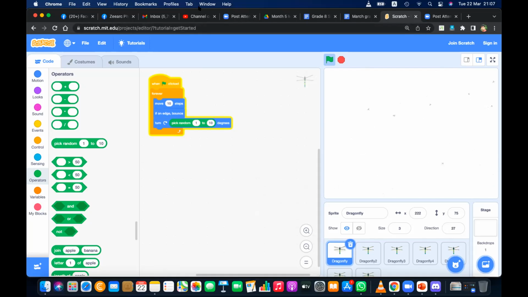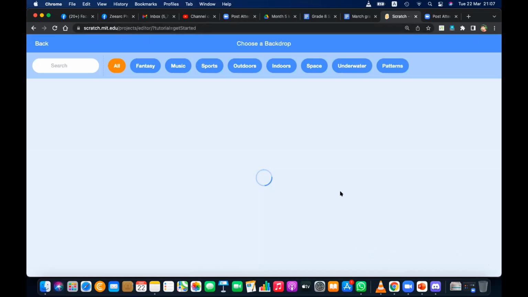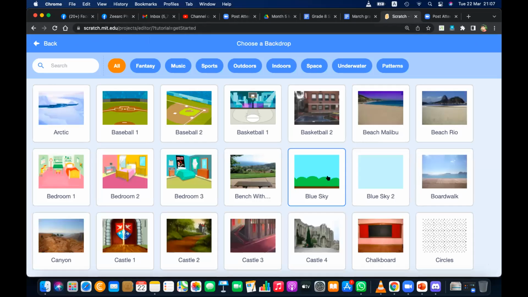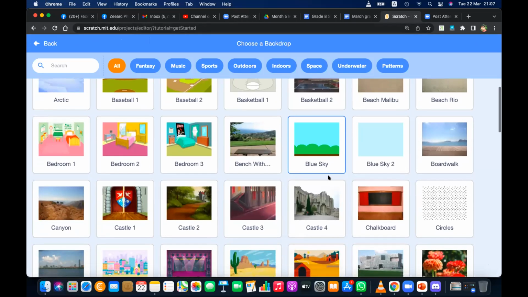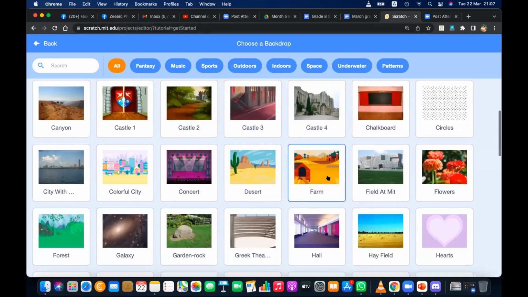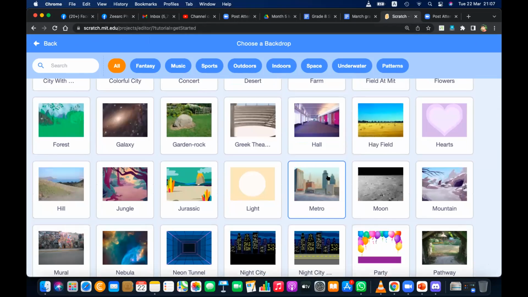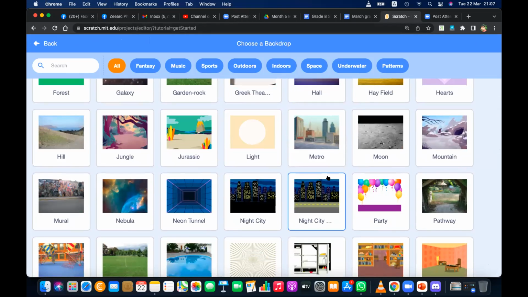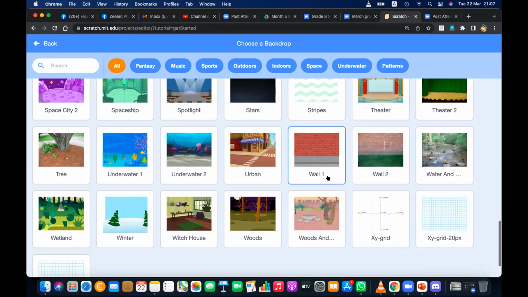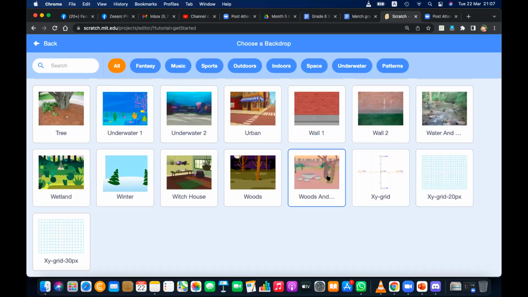Very small code, but it makes a sensible animation. It's like mosquitoes, you can define them as flies or mosquitoes. Okay, so let's add a background. Okay, let's add some natural background.